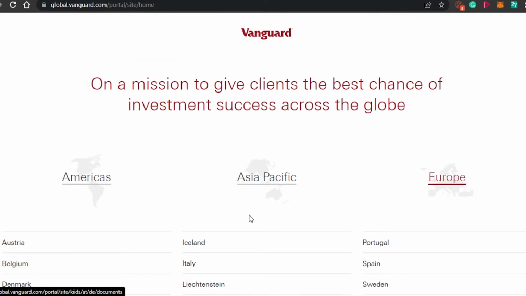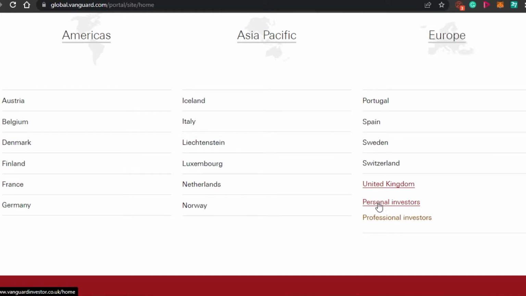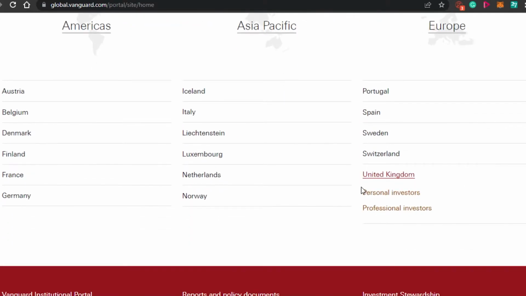Now you will simply click on any of the countries. Let's say you are in the United Kingdom, click right here and then you will see personal investor and professional investor. As a beginner, I want you to go to personal investor. We don't want to go to professional because we're not professionals. We are beginners and we just want to buy ETFs. So you will simply go to personal investor and then it will take you to the personal investor option of Vanguard, your own website where we will be able to sign up.